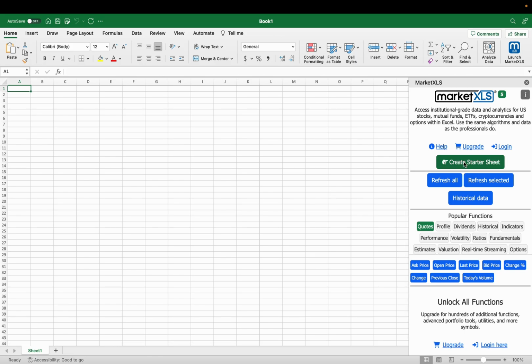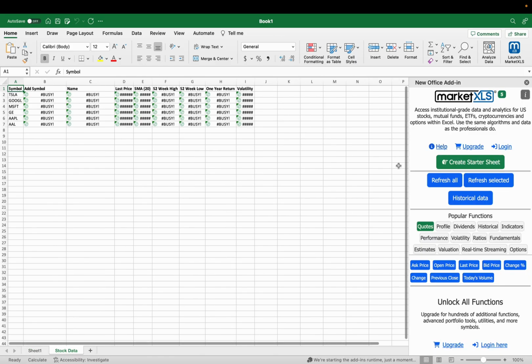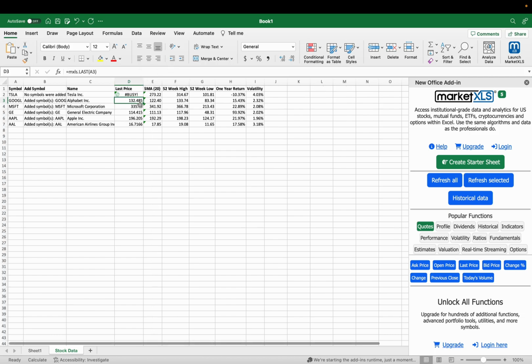Our first task is to create a demo sheet, so click on Create Starter Sheet. This will generate a sheet populated with some stock tickers and implemented functions. All MarketXLS functions start with MXLS, for instance. To retrieve the last price of a stock, type equal sign MXLS.last, and then the cell reference containing the ticker symbol. A model review will help you understand how functions are implemented and how they refer to the cells in column A that contain the ticker symbols.